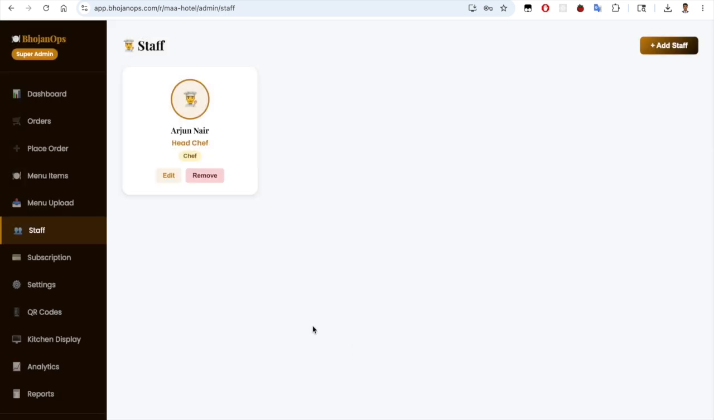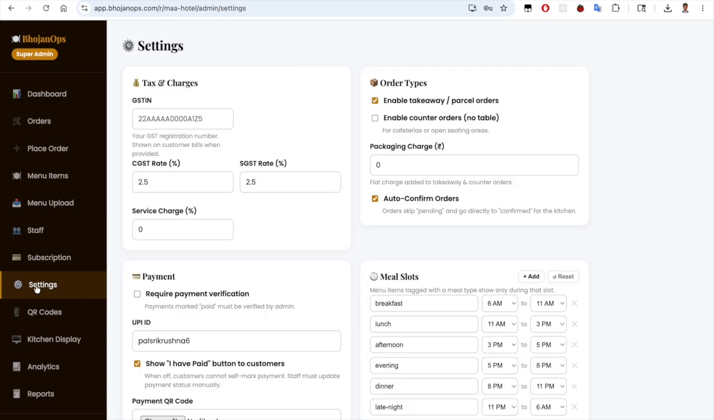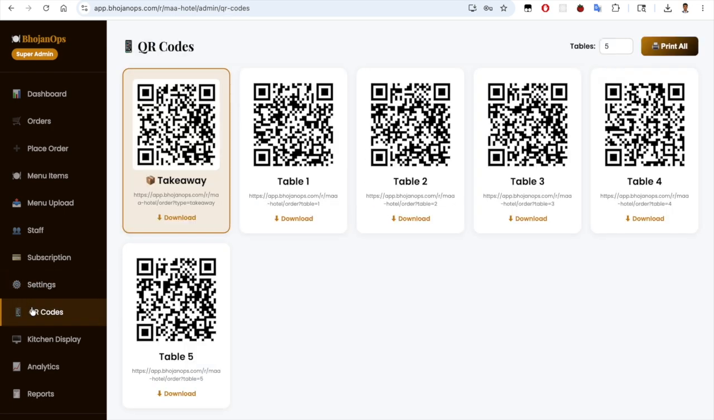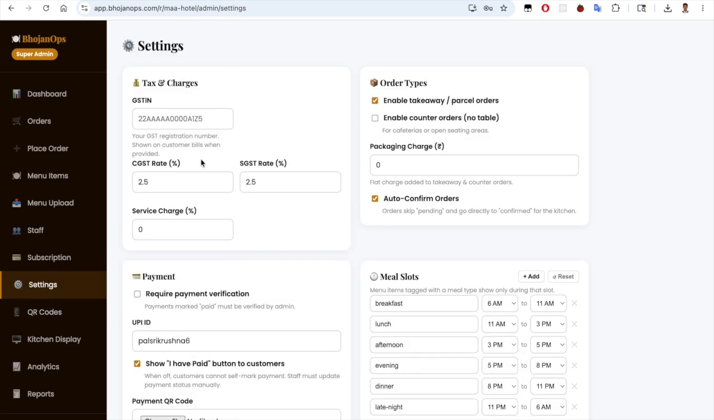Next, let's head to settings and generate QR codes to configure tax details, payment options, and create scannable codes for each table. To configure your restaurant's core preferences, head over to the Settings tab in the sidebar. This is where you can fine-tune everything that affects your billing and operations.